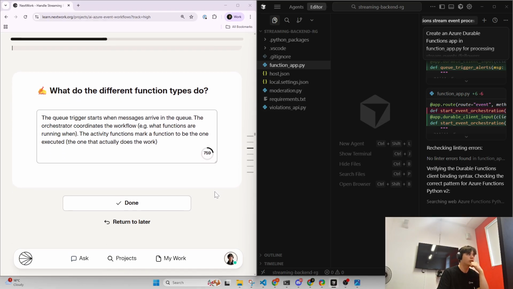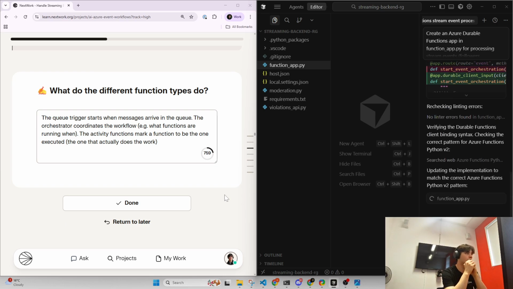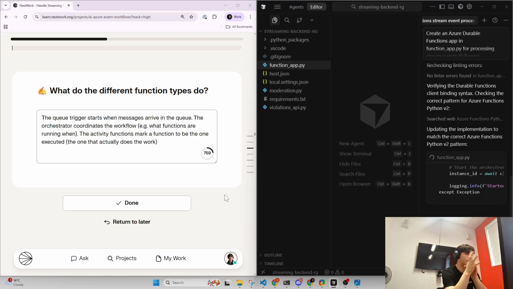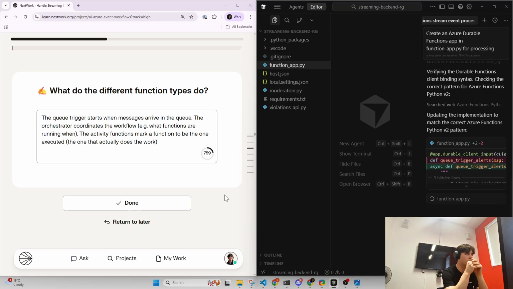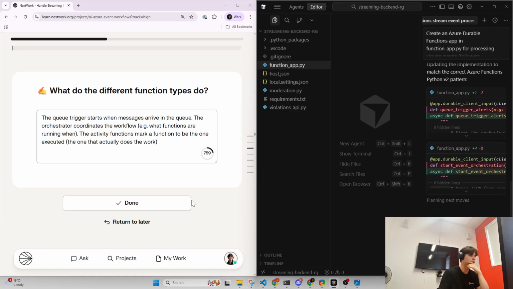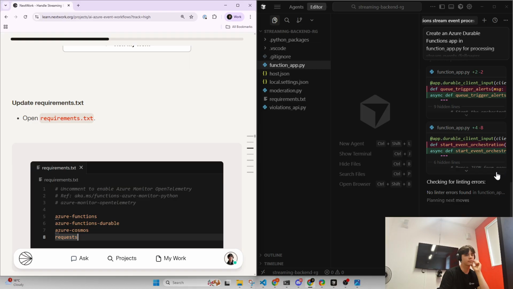So what do the different function types actually do? A queue trigger starts when messages arrive in the queue, and orchestrators coordinate the workflow, e.g. what functions are running when. The activity functions mark a function to be the one to be executed. That's the one that actually does the work. Cool. Just give Cursor a second here.